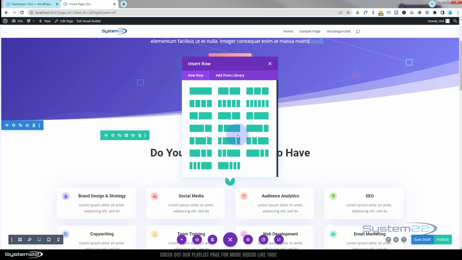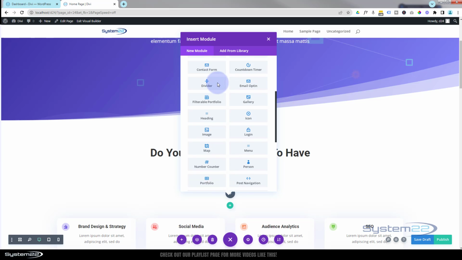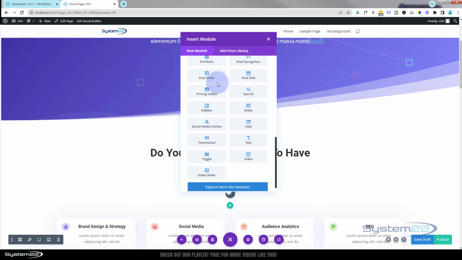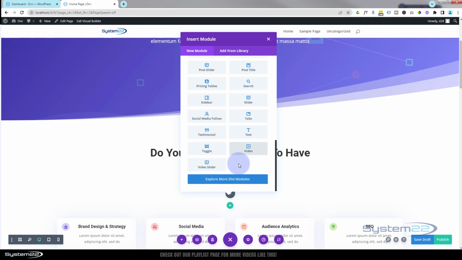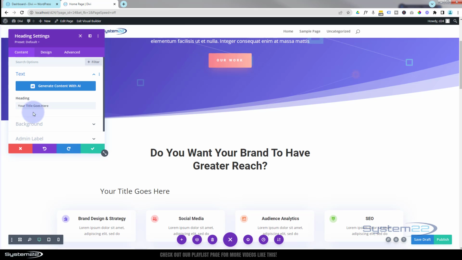You can choose how many columns you want. I'm just going to put one in just to show you how you can do this. Once you put a row in, it'll pop up with all the available modules, and we'll be going through these in future videos, and there's plenty enough to build just about any site here. Just add whatever module it is you want to put in there. I'll just add a heading module.